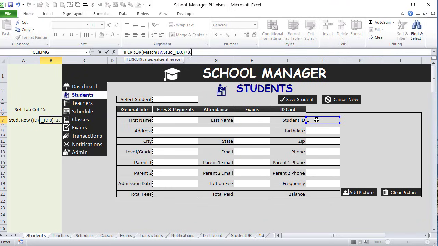But what if there's an error? If there's an error, I want it to show blank. Okay, good. So row 4. So look, student ID is row 4. If I change that to 2, it's going to go to 5. That's exactly what I want. If it's a brand new student, this will be empty and it's going to show no student ID. That's how I can differentiate between that.